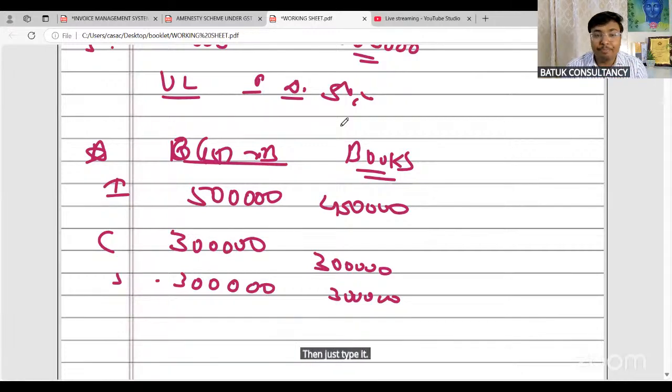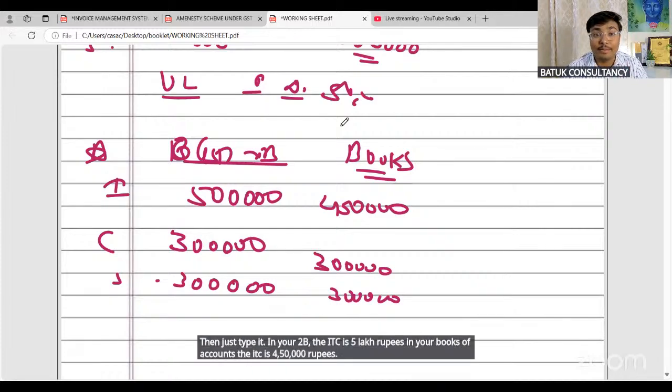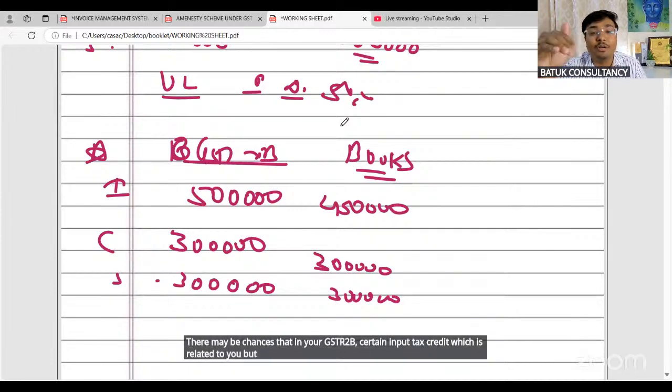Now, in your 2B, the ITC is 5 lakh rupees. In your books of accounts, the ITC is 4,50,000 rupees. There may be chances that in your GSTR 2B, certain input tax credit is related to you, but you have not received the goods and invoice, hence you have not claimed the ITC or booked the same in your books of accounts.